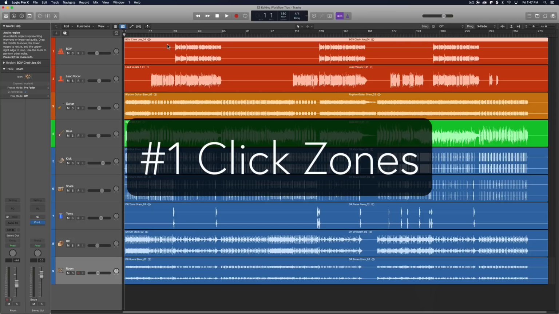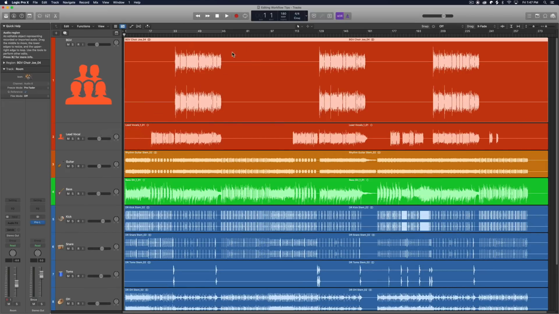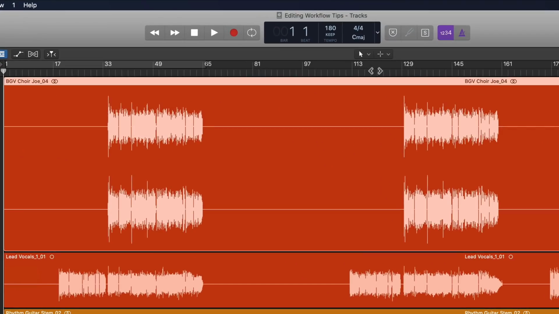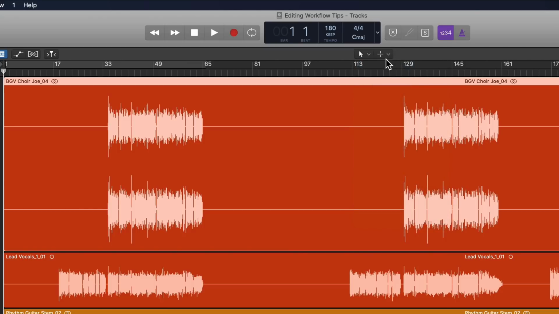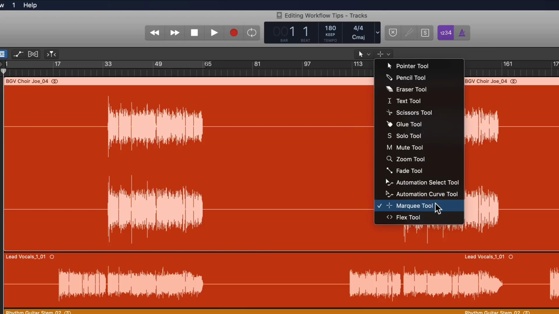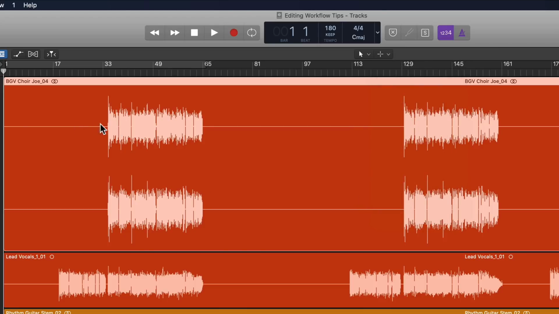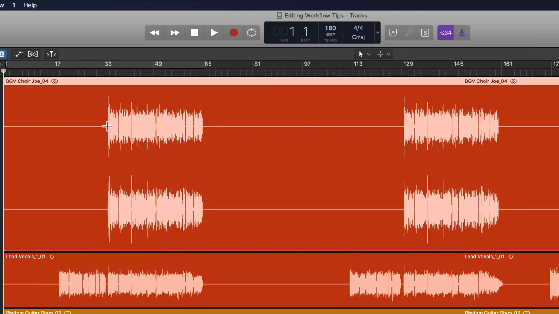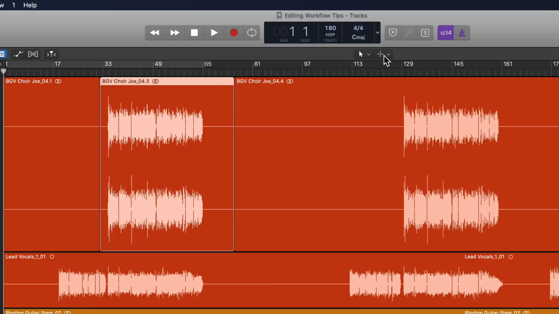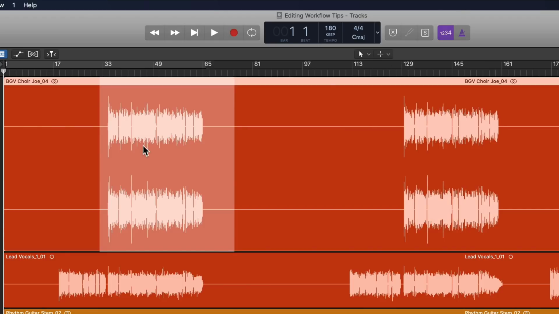The first one is I want to show you how to access tools more quickly using click zones. So by default in Logic, your standard tools up here on the left, this is just your left click tool. So by default, this is your pointer tool. And then on the right, this is your command click tool. So you can use your left click on your mouse to select your main tool, and then you can hold command to access the secondary tool, the command click tool. But what if you want to use more than just 2 tools?